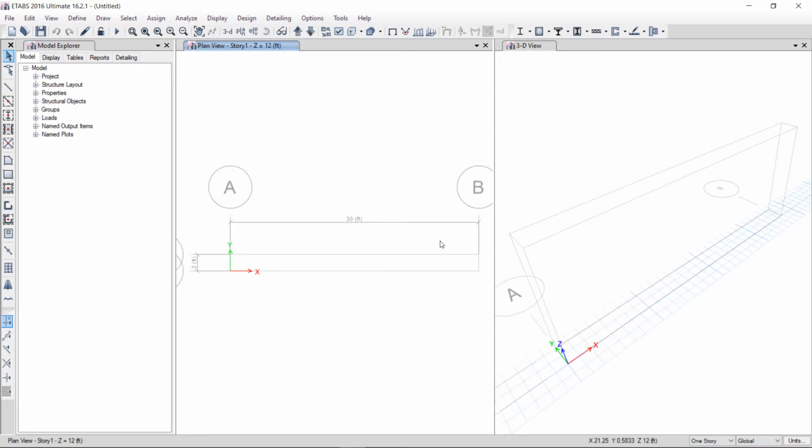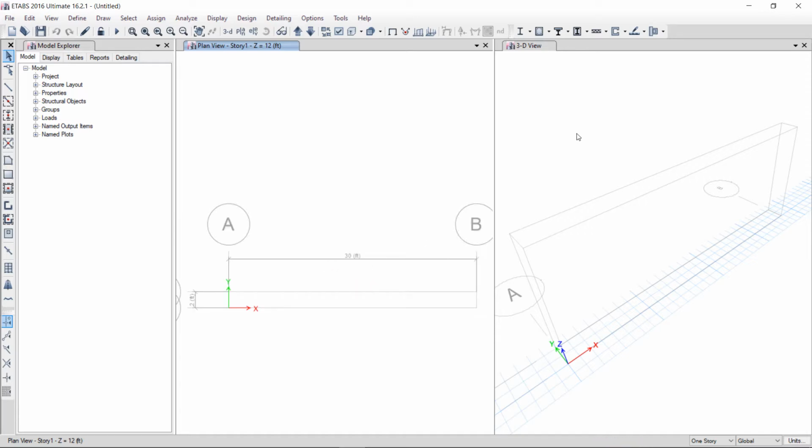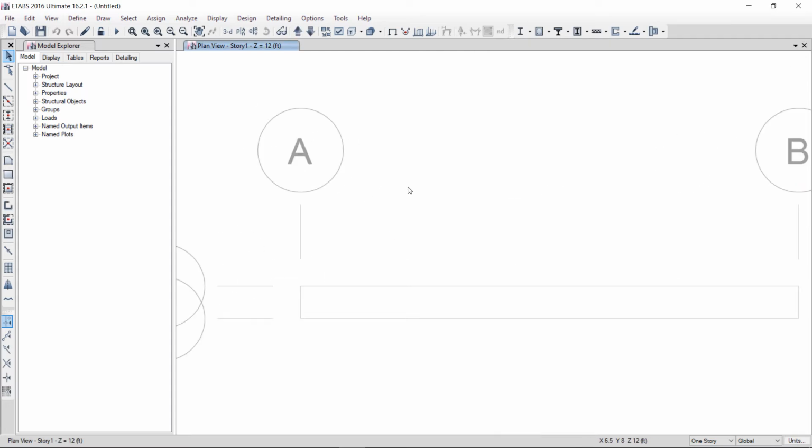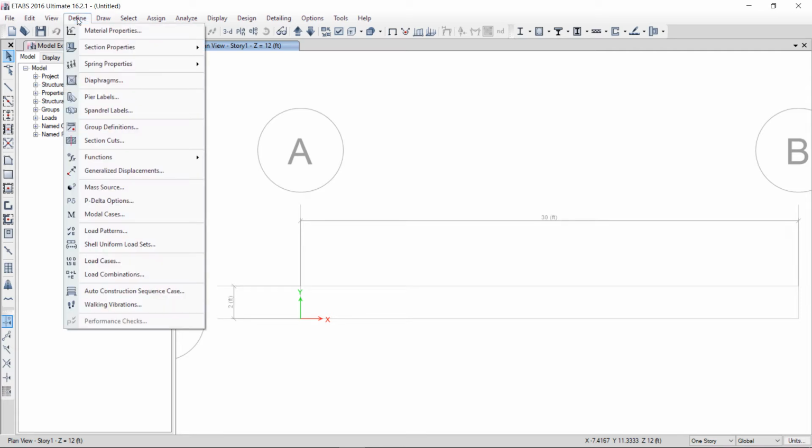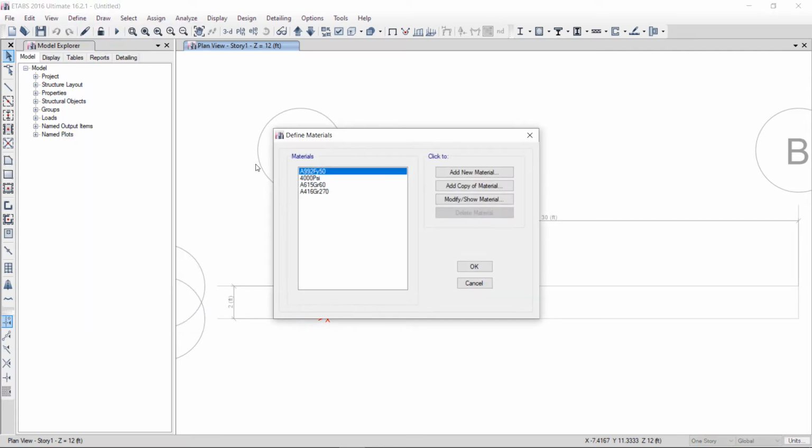Here you can see the 3D view of the grid. In the x direction there are two grid lines, 1 and 2. Similarly, in the y direction there are also two grid lines, A and B. In the x direction, the spacing that I set is 30 feet, as you can see here. Now I will close this one window so that I can zoom my figure here. Now I will go one by one. First of all, I will define the material properties. In the material, I will define the grade of steel and the grade of concrete.